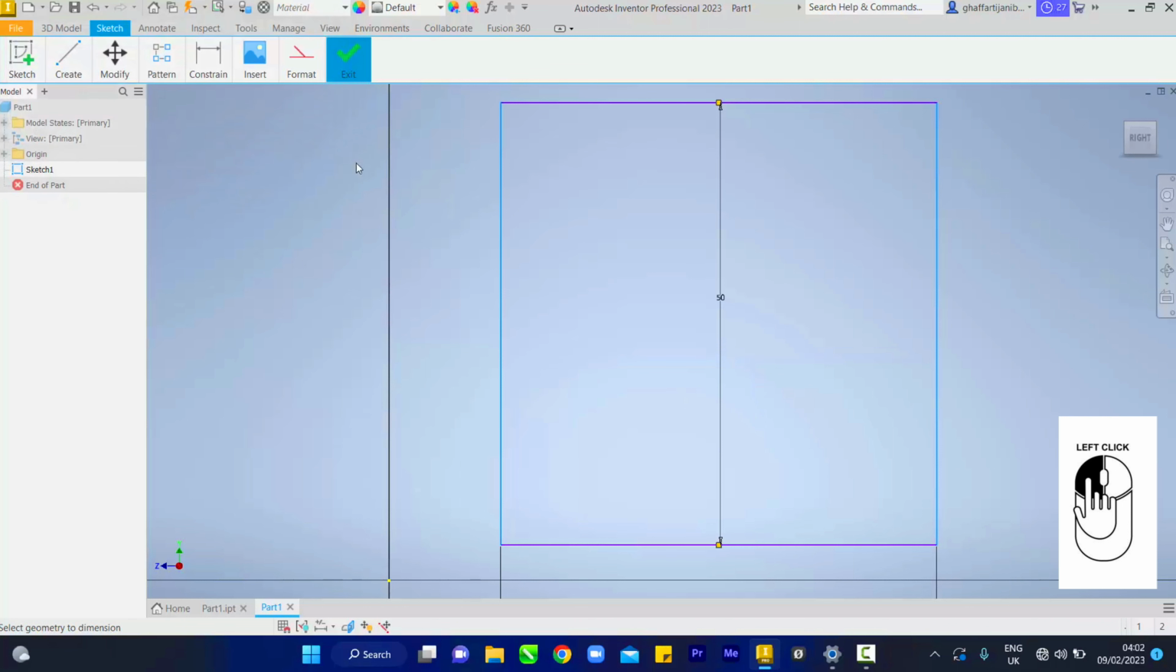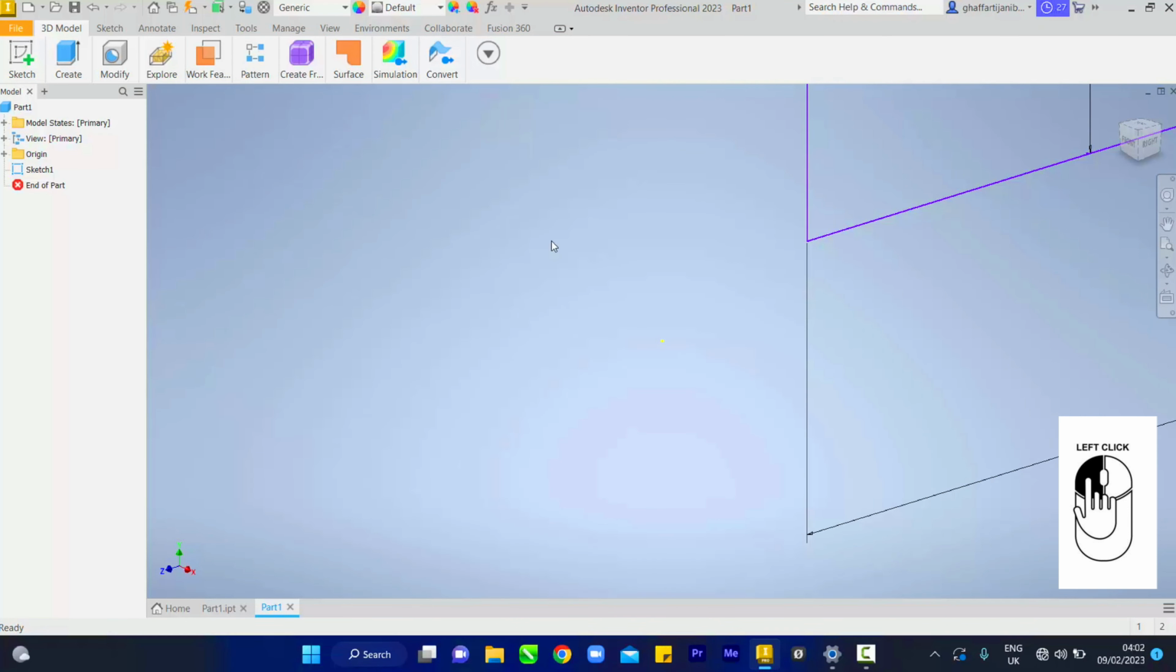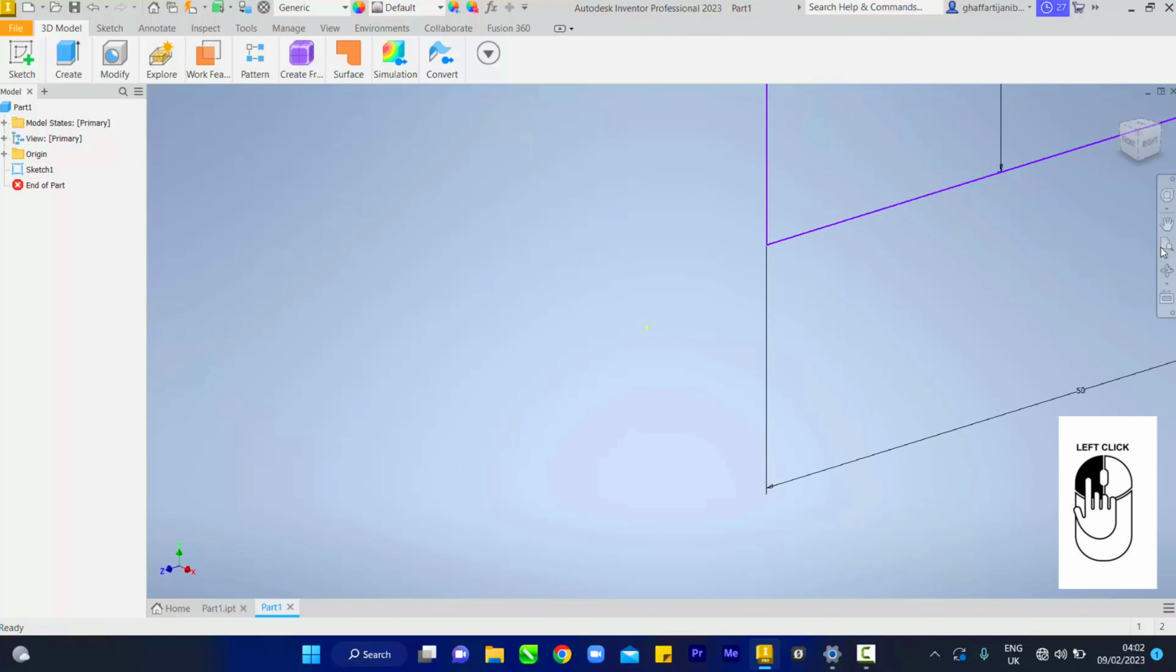Yeah, the sketch already has dimensions, so that's 50. So the next thing we want to do is you come here, exit, finish sketch. Let me zoom out. So this is where I zoom out.